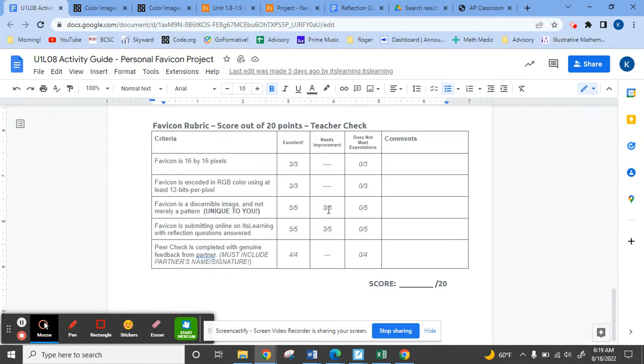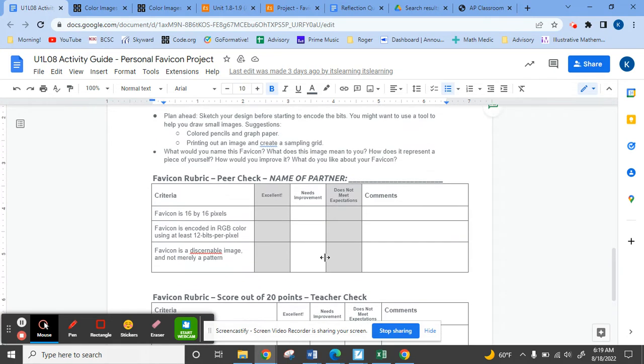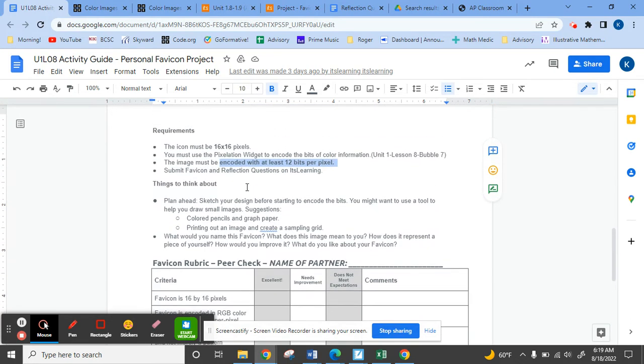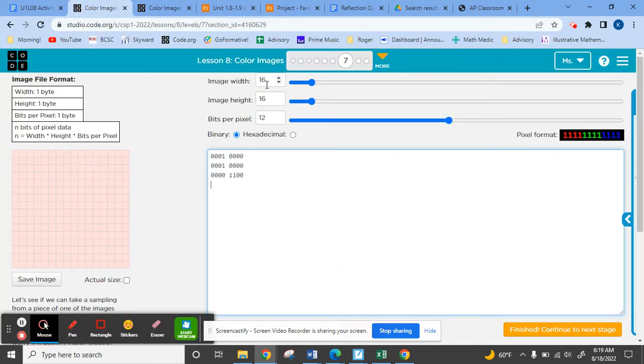Okay, so here's what the rubric is, and I want to show you guys what this actually looks like. So we're going to do 16 by 16, 12 bits per pixel. At the top, double check that it does say 16 by 16, width and height, and 12 bits per pixel. Hope you guys noticed this in the last class. When you look over here, it says pixel format. With that pixel format, if you wanted to change it into hexadecimal, you totally could.